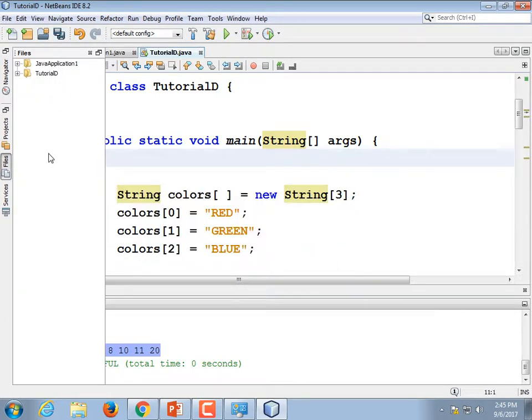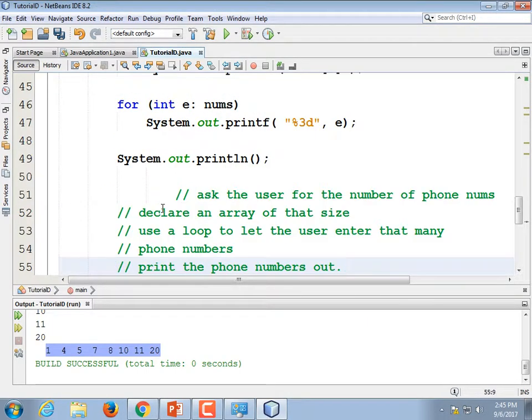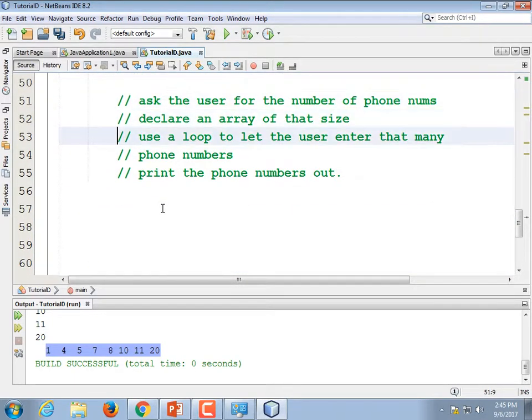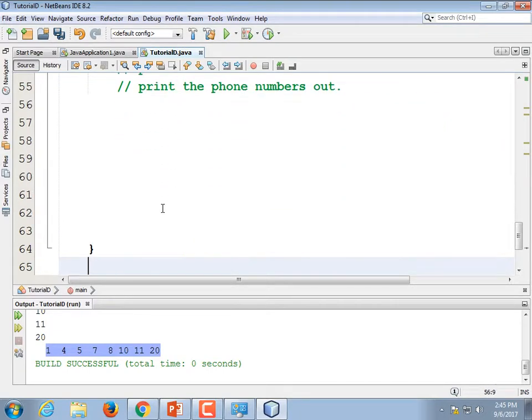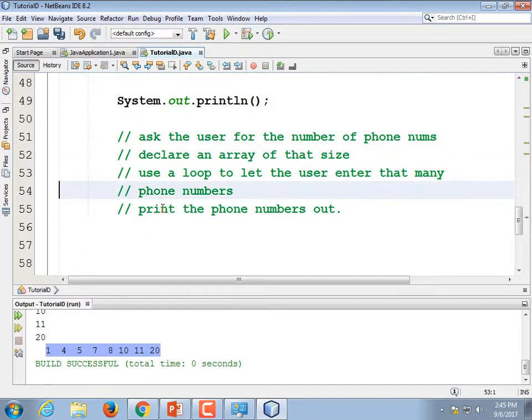I'm going to cut that and paste it down here. New territory here. Still before the brace, of course. The end brace. One thing I always do, if I remember to, is to go and add a comment on my terminating brace saying end main and then end of class. That way, when I'm scrolling down, I know what I'm doing. So ask the user for the number of phone numbers. We're going to need a scanner.